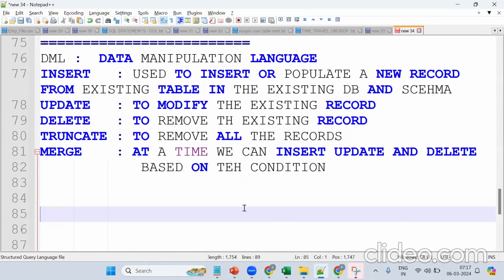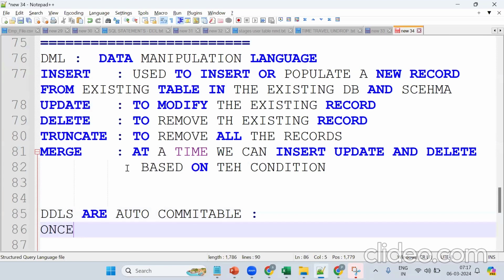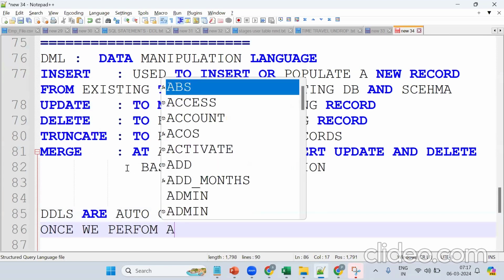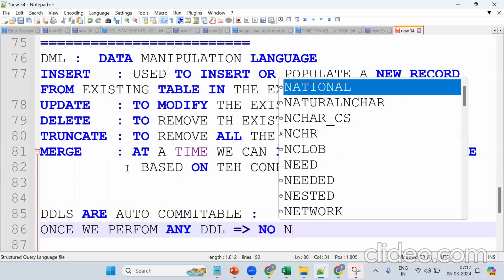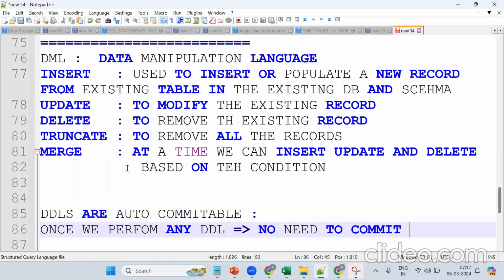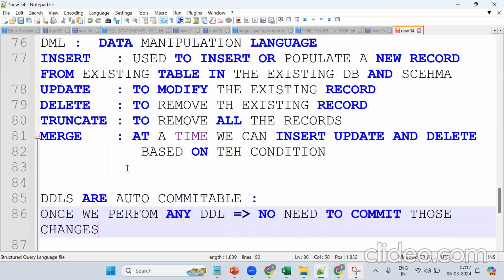Okay. So, these DDLs are what? DDLs are auto-committable. In the sense that once we perform any DDL, there is no need to commit those changes, because by default these changes will automatically be reflected in the database. Got the point? DDLs are auto-committed. So once we perform it, the change will automatically be reflected in all the sessions.